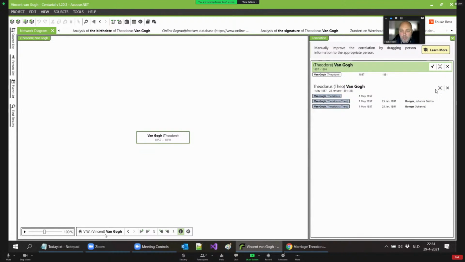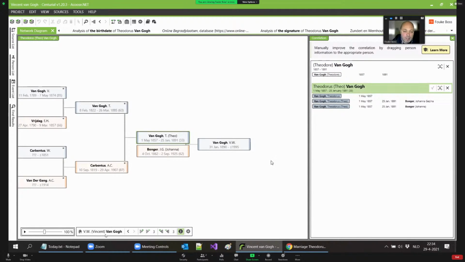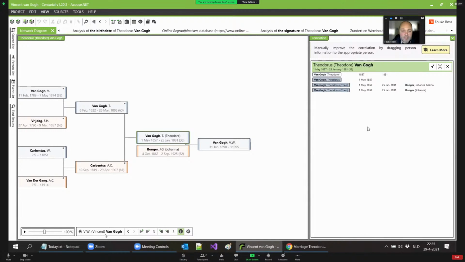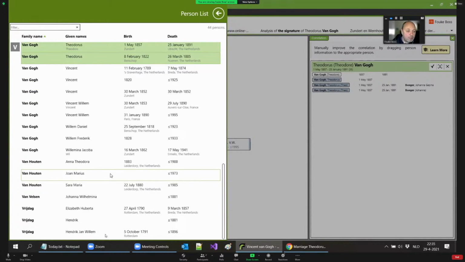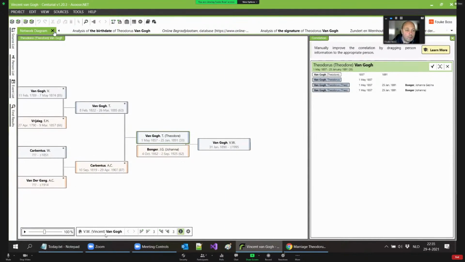And then, so we somehow got into a state where we have 2 Theo van Goghs. This is the brother of Vincent. And somehow Centurial decided not to correlate them. Well, you can easily fix that by simply dropping this one over here, and then Centurial will combine the information. So now we're back to just one Theo van Gogh. And you can see that it's also gone from the person list, and all the information is again combined.